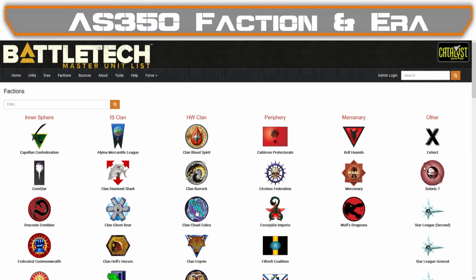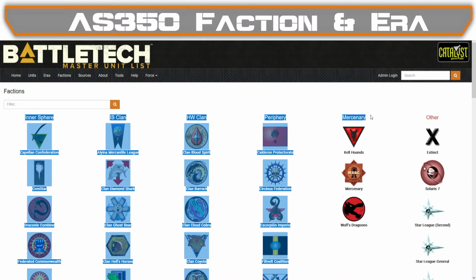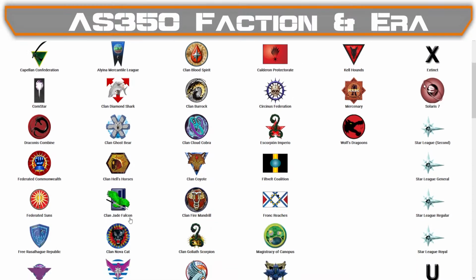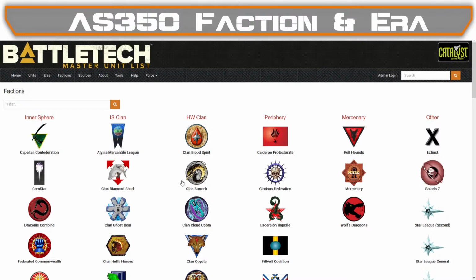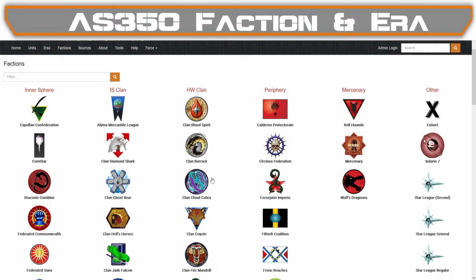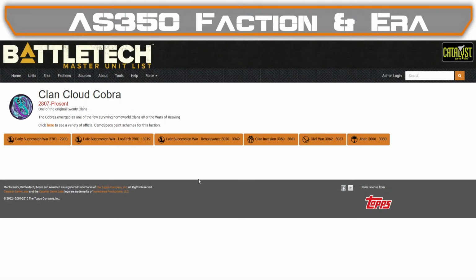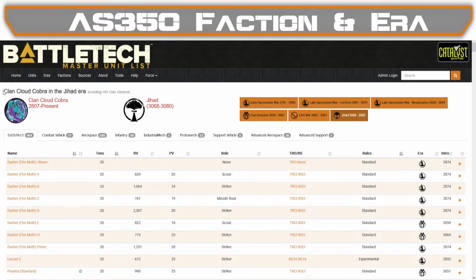So we'll go to Clan Cloud Cobra. You can see up here at the top, you've got Inner Sphere, Inner Sphere Clan, Homeworld Clan, Periphery, and Mercenary. So that's kind of your telltale sign of what kind of general list. It's not all the time. So if we go to Clan Cloud Cobra, that's very difficult to say. And let's just go to Jihad. So you can see we have Cloud Cobra, Jihad, including Homeworld Clan General. Right there, Homeworld Clan General.